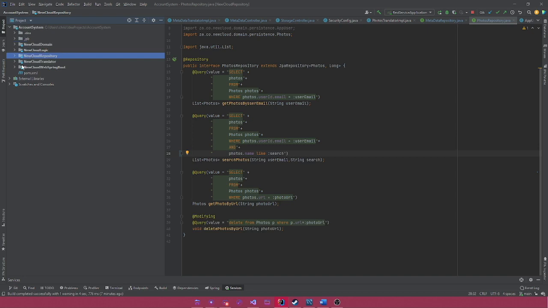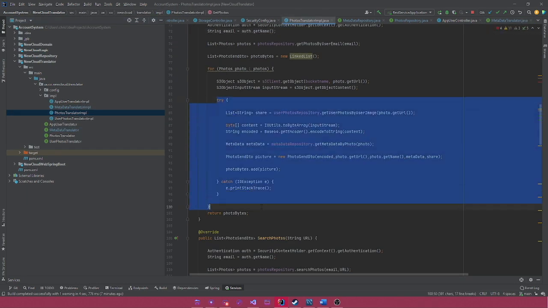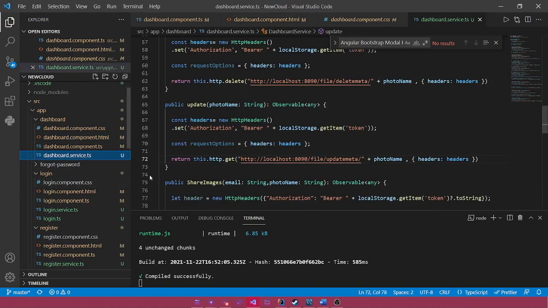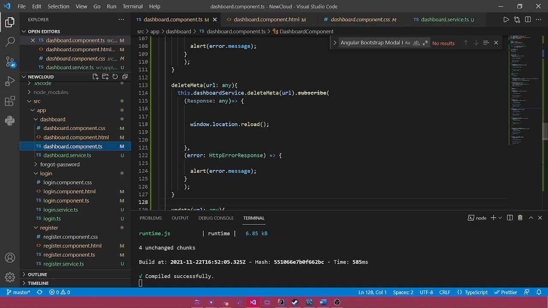In this application I used error handling on my front end and back end. As we can see, there's try catches everywhere. When an error hits, it will notify you on the back end, and on the front end we can also see on our component side that there are HTTP request error handlers. So when there is a problem with the request that's been sent, it will alert the user of the error that happened.